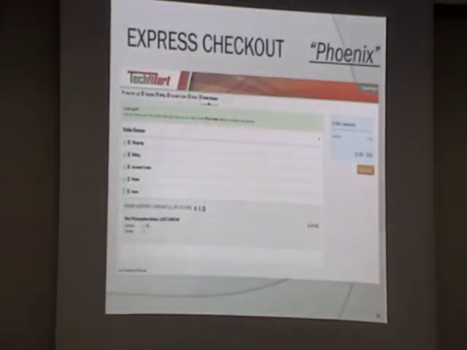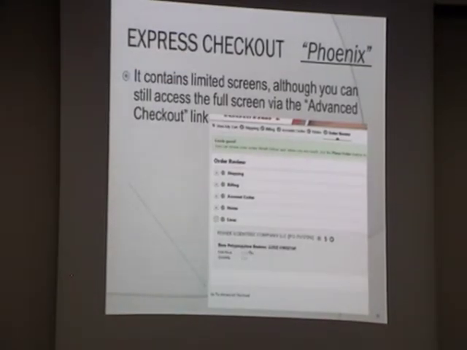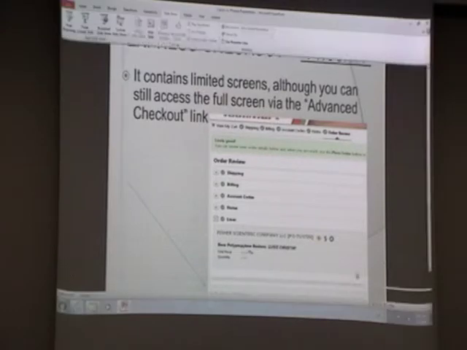This is what the express checkout now looks like. It contains limited screens, although you can still access the full screen via the advanced checkout link. Note, if you are a requisitioner or an approver, you will most likely not be seeing this screen unless you are actually placing an order from the beginning and adding items to a shopping cart. This is a screen that shoppers will see. I'm now going to take you to the live site just so I can show you a few pieces of information about this express checkout.